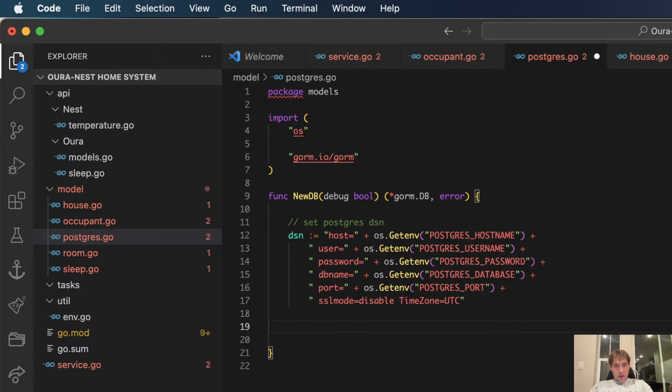Let's see. I don't really want a logger right now. I'm gonna say debug. I'm gonna skip all this because I'm gonna go back and rebuild this at some point anyway. So this is just a really rough draft. We're gonna init it with Golang.